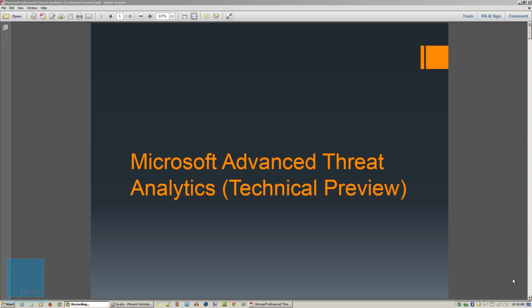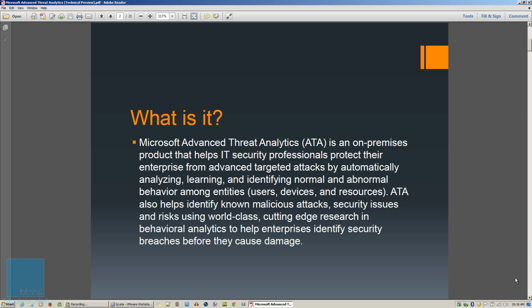So what is it? Microsoft Advanced Threat Analytics, or ATA for short, is an on-premise product that helps IT security professionals protect their enterprise from advanced targeted attacks by automatically analyzing, learning, and identifying normal and abnormal behavior among entities, such as users, devices, and resources. ATA also helps identify known malicious attacks, security issues, and risks using world-class cutting-edge research and behavioral analytics to help enterprises identify security breaches before they cause damage.